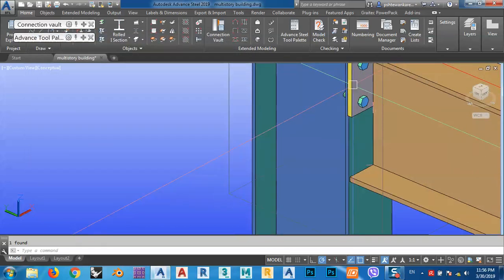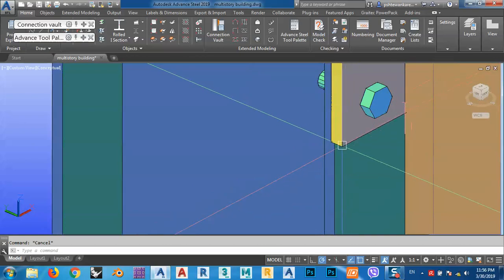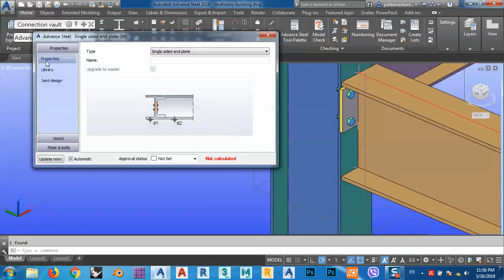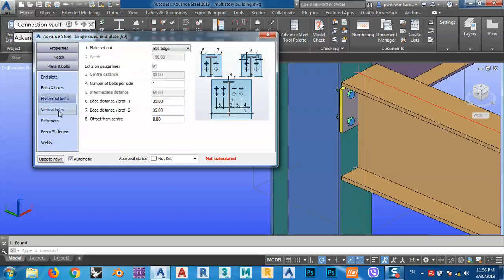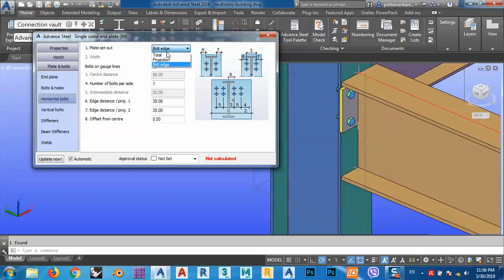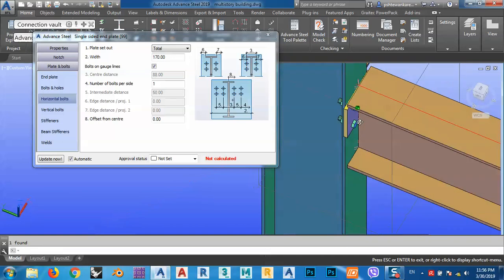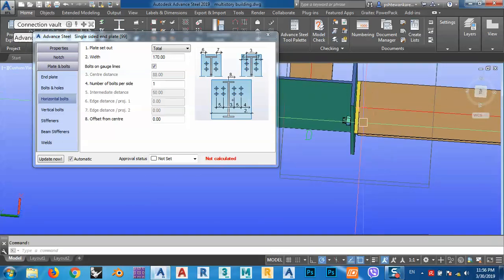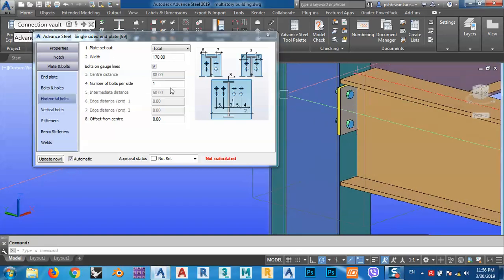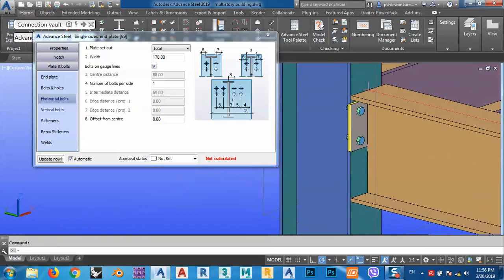After that, I can click here on one of the connection parts, right click, advanced joint properties, and what I had was 170. So from here, from horizontal bolts, I want total, and I want 170. Okay, so this plate is the same as my beam. That's very good. And what about the horizontal distance between the bolts?